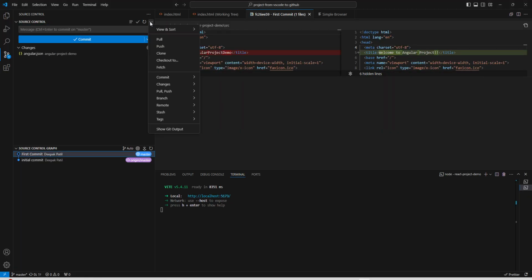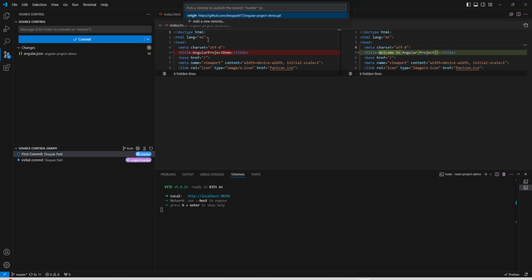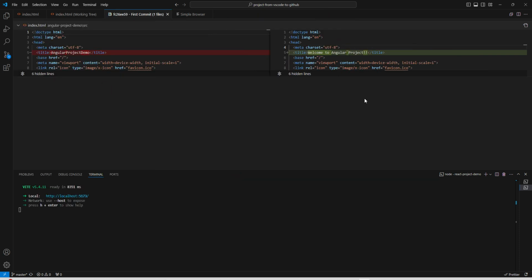Now we can click on these three dots. Here is pull and push, and here we can go to push to, and here is our origin, the remote repository we can point to. Now it is pushing the changes. Now it seems good. Okay, fine.